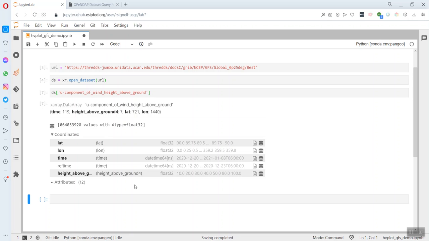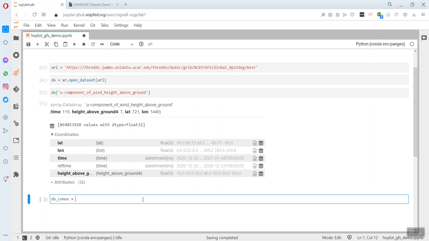Now, if we're interested in looking at the continental U.S., we might want to slice this data over the U.S. So we can create a new dataset, ds_conus, for CONUS, equals ds, and then using the slice syntax, .sel, we can give it longitude and latitude ranges that we want to select on. So we can say lon equals slice, and then minus 130 to minus 60, say. And then for latitude, let's say slice from 20 to 50.